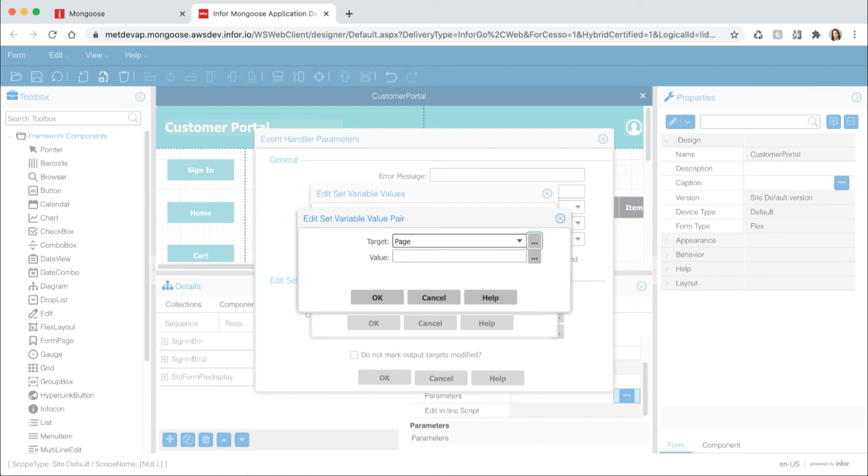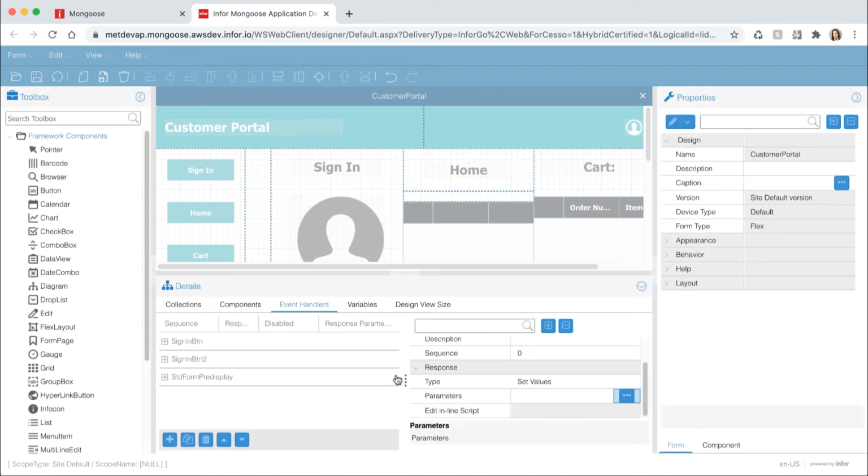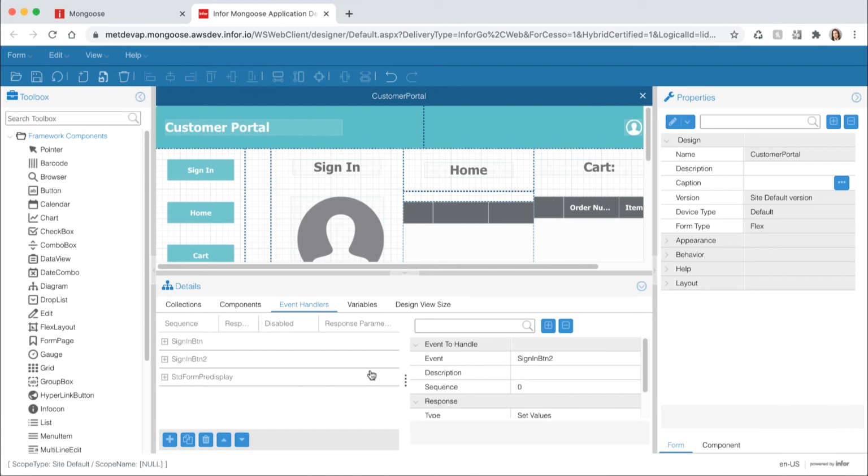Set the target equal to Page and the value equal to 1. Then hit OK until you return back to the home screen. Expand the Sign-In button to Event and select the event handler we just created. Hit the Copy button at the bottom and then rename this event to Home BTN.